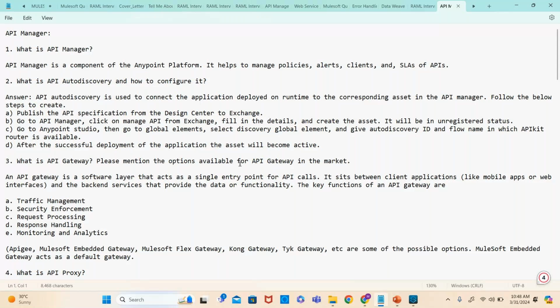What do you do with API manager? You enforce policies, exactly. That's it. Now, most of the time I observed, they'll immediately ask what is API auto discovery and what are the steps involved in it.